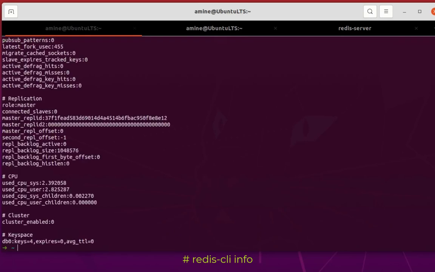So you can also do that by using the same command that I have showed you before, which is redis-cli info, but here I'm not going to pipe that to any command. I will just type redis-cli info, and here you can see a lot of information about our server. For example, here you can see the role of our server. It's a master, because here you see role equal to master.